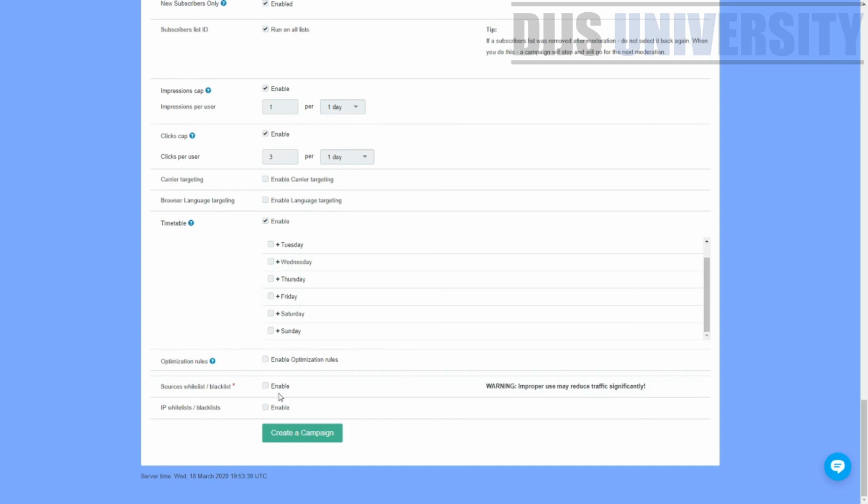So you can actually whitelist or blacklist something, and they have a warning: improper use may reduce traffic significantly. So if you do not have an idea on what type of source you want to blacklist or whitelist, don't do it. Just leave it empty. Same goes for IP address. If you do not know what IP address to whitelist or blacklist, it means you don't want them to go ahead and see your offer. You don't want them to click on your offer. Whitelist is directly the opposite of blacklist. So if you don't know what it is, don't do it. And that's about it, guys.